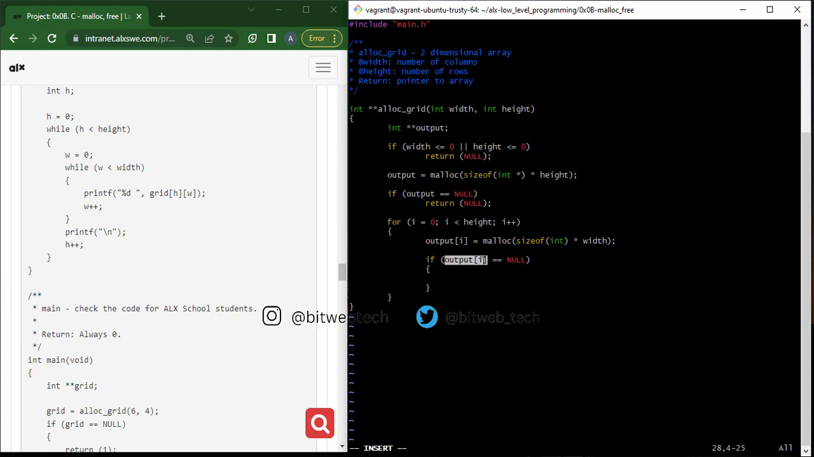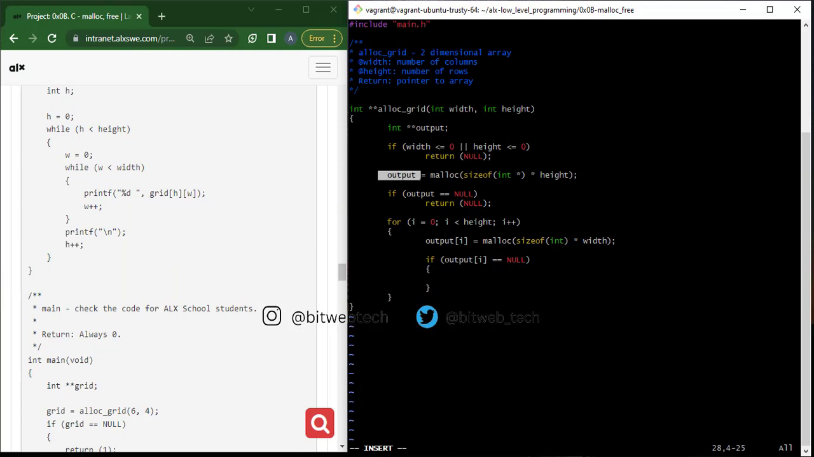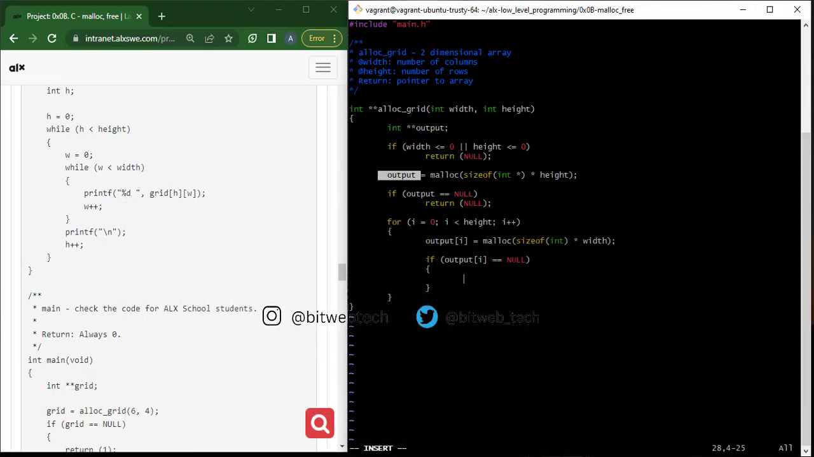So if output at index i is equal to null, it means memory will not be allocated for this particular row, right? Memory will not be allocated because it is null. So if it is null, then I need to free the memory above here. This entire memory needs to be freed, because if this first allocation failed for this row, it means there will not be space for the other rows as well, right? So I just need to free the memory that was allocated for me initially. So I'll just say free, and then I will call on output, right? I will free my output.